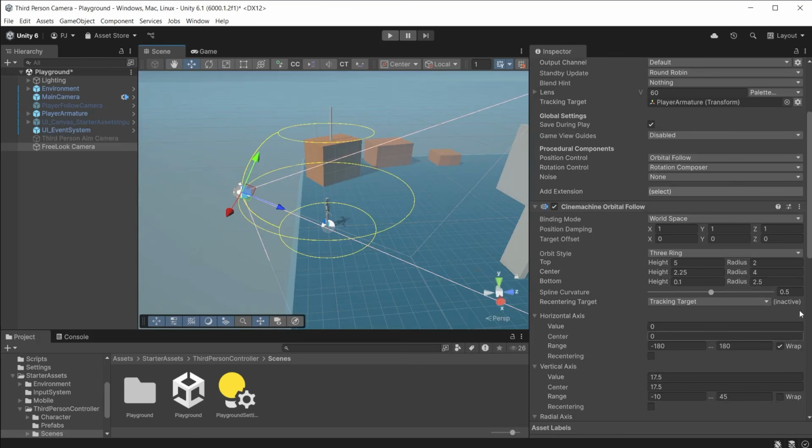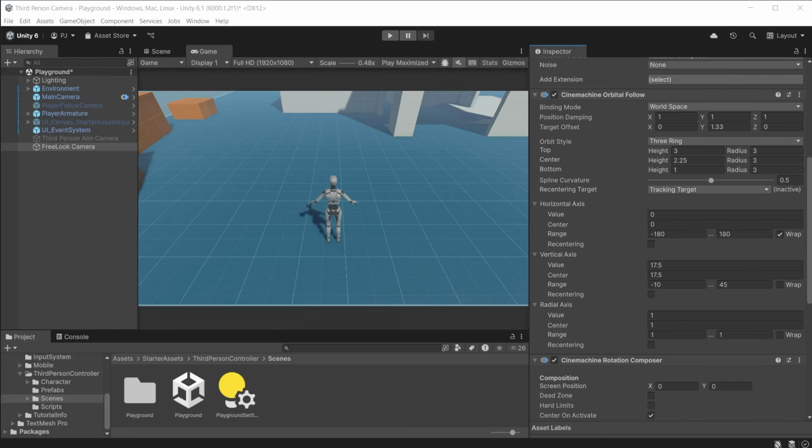This allows the camera to orbit around the player across the extents of these 3 rings. The ring in center is wider than the top and bottom, so you get a tapering at the top and bottom of the rotation. The orbital follow values can be adjusted for both horizontal and vertical axes independently.